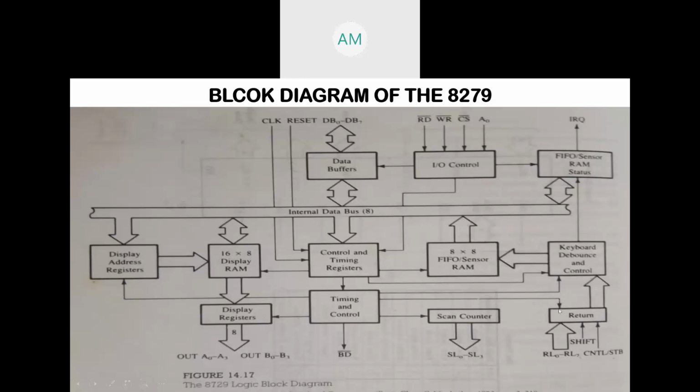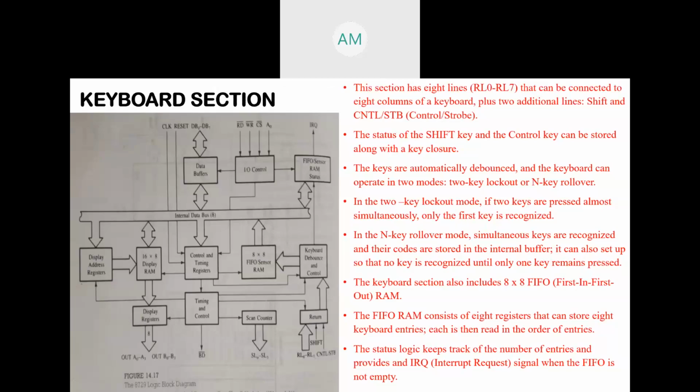This is the keyboard section here. The keyboard section has 8 lines. You can see the 8 lines here, that is RL0 to RL7. These can be connected to the 8 columns of the keyboard. So you can see in this keyboard section the RL0 to RL7 lines, which are connected to the 8 columns of the keyboard. You can also see 2 extra lines here, that is control and shift.